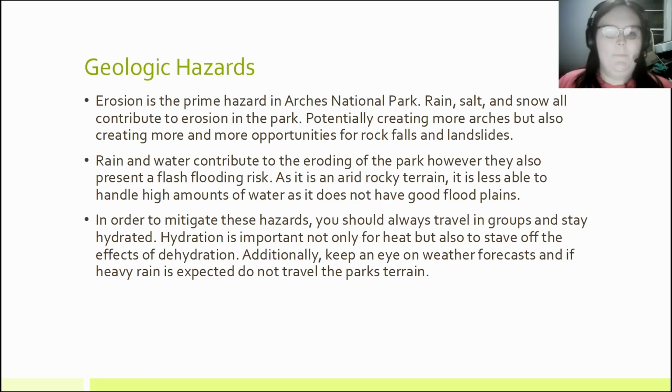Rain especially contributes to the eroding, but it also presents a risk of flash flooding. Because this is arid, rocky terrain, there aren't as good floodplains as we would have like in Georgia. So it is less able to handle those high amounts of water.